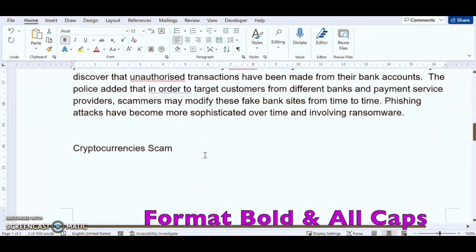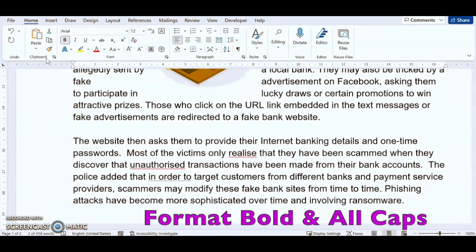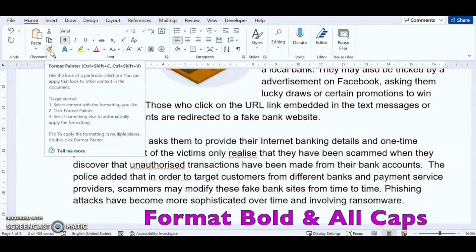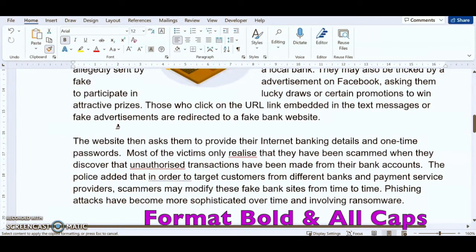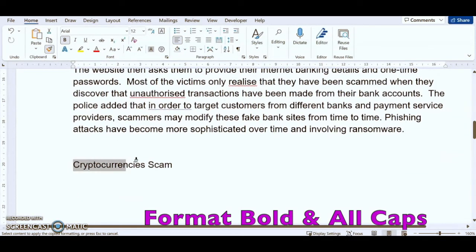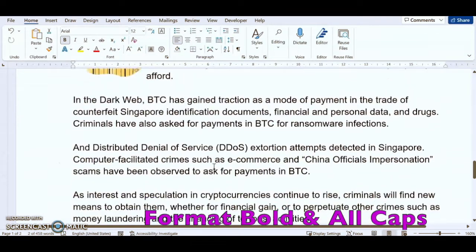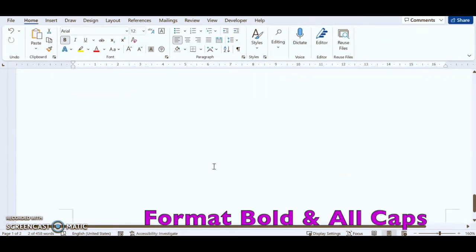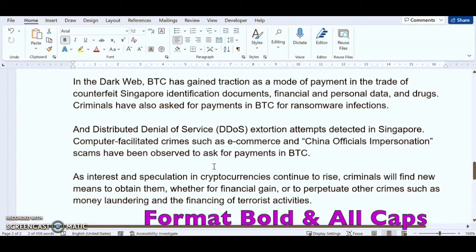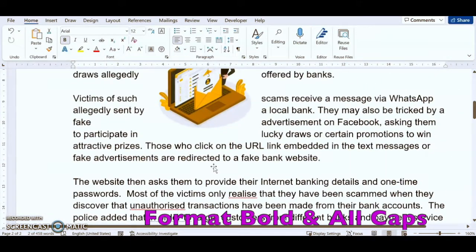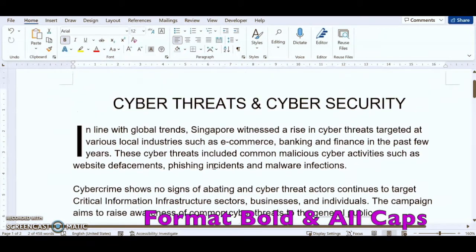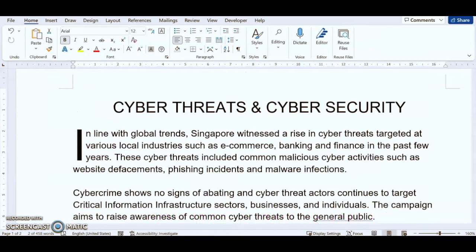Now you have to do the same for the rest. You can either repeat the steps and do it again, or you can use this format painter. Just click on it, scroll down to the next subtitle and highlight it. Okay, look through and see if there's any more subtitles. Make sure you have done it for all the subtitles.